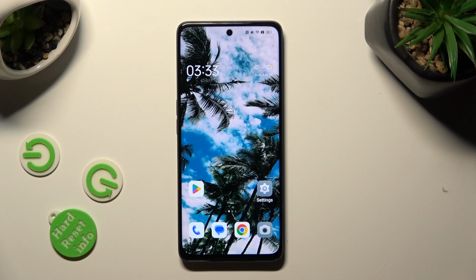Hi! In front of me is Oppo A1 and today I would like to show you how you can change display refresh rate.